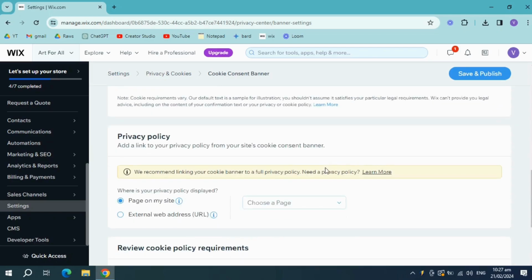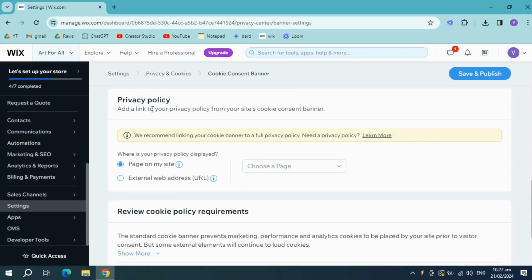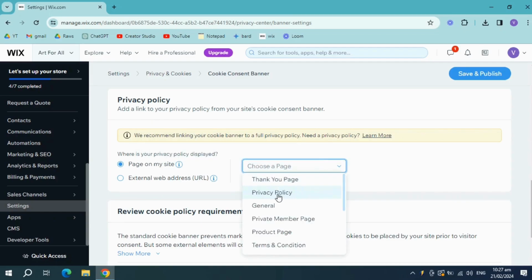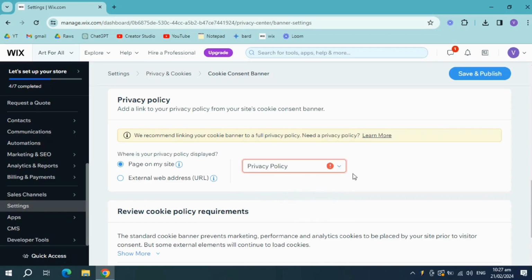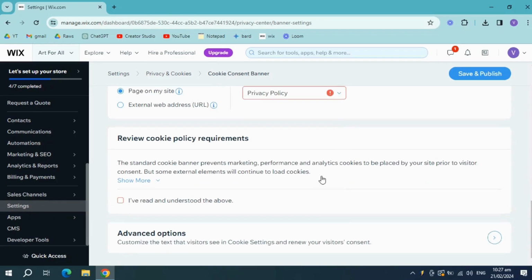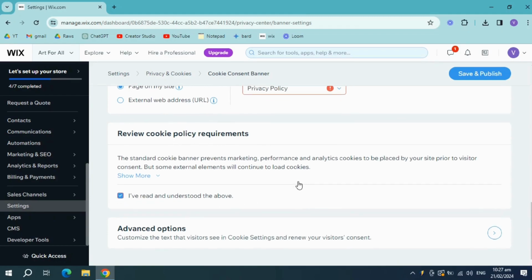Now, when you scroll down, you'll be able to see in here the privacy policy. And under that, you should be able to see where your privacy policy is displayed. And you can use an external web address or a page on my site. And in here, if you choose this page on my site, you can choose a page right here and then change the privacy policy to this right here. Now, once you have done that, you can also click on this I understood in the above, which is the requirements for that.